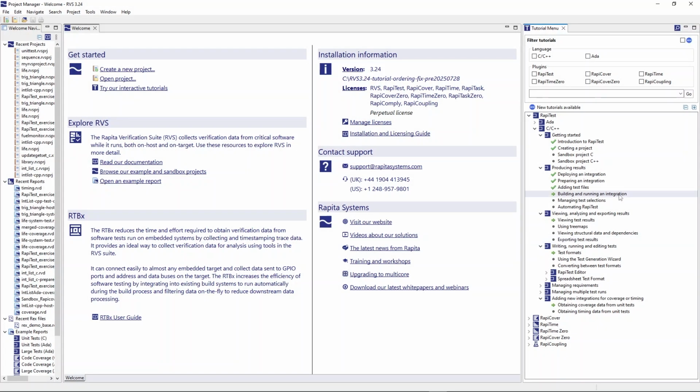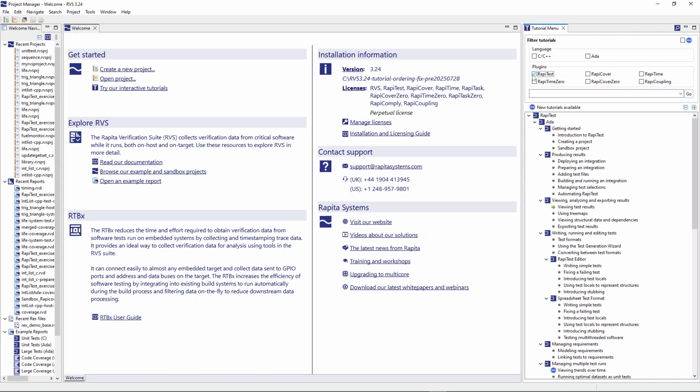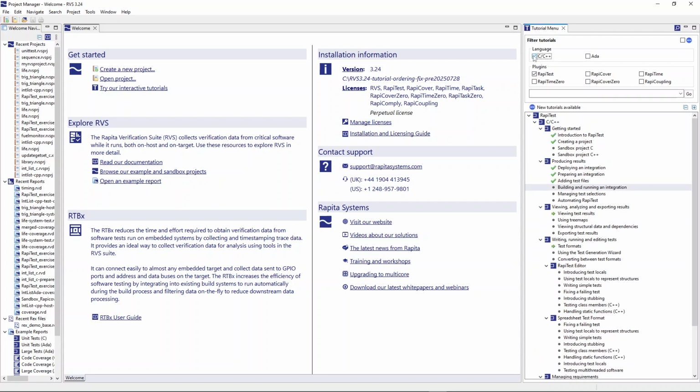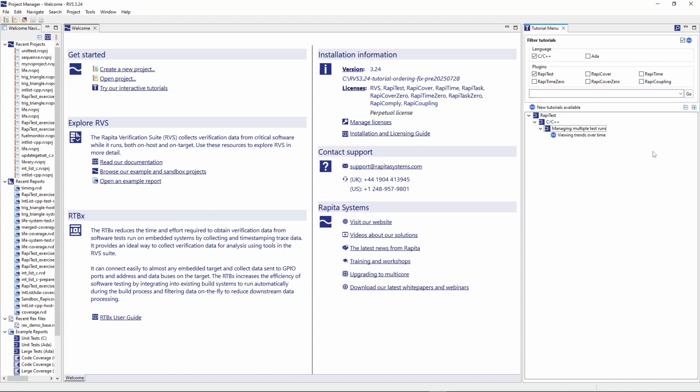Tutorials aren't once and done, however, as you can reset any tutorial at any time. We add new features and tutorials to go with them in most new versions of RVS. You can filter tutorials just to see new ones introduced in that version.